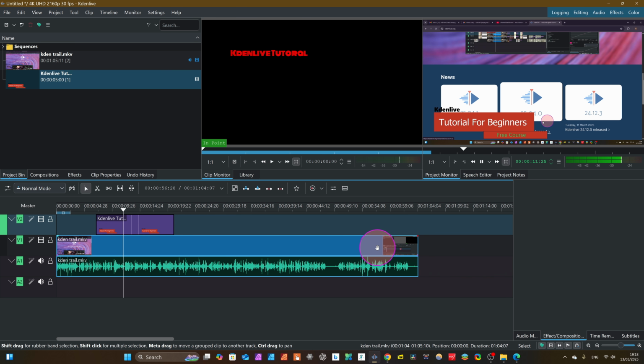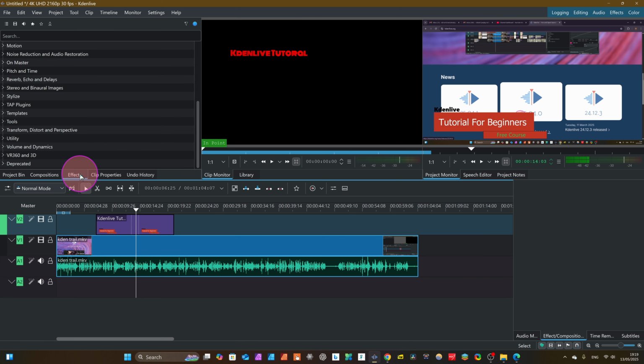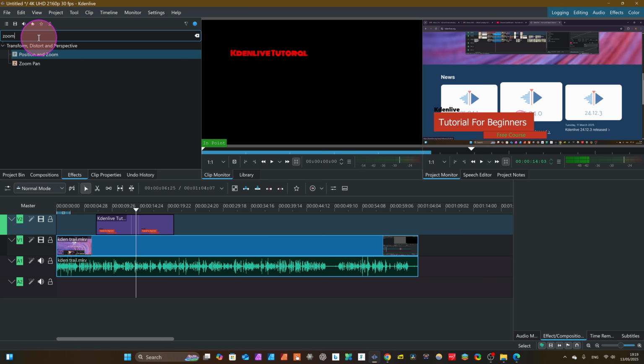You already have an animation here, but you can add other animation. If you want to add animation to the text, come to effects here. In effects we want to take the zoom effect. We want to add a zoom effect, positions. You can take position and zoom here, and we add it to our title.